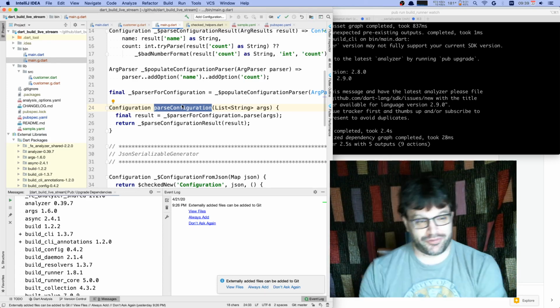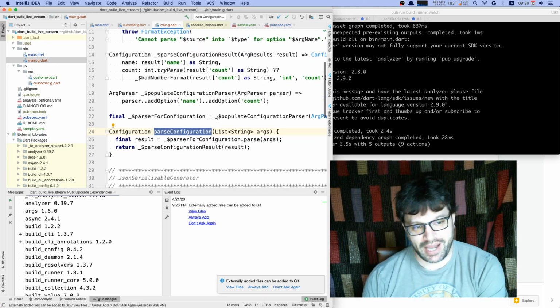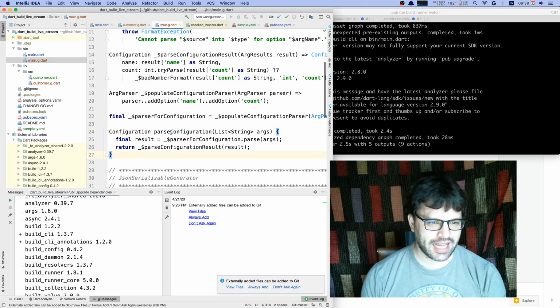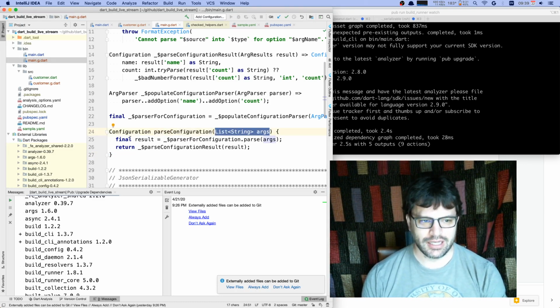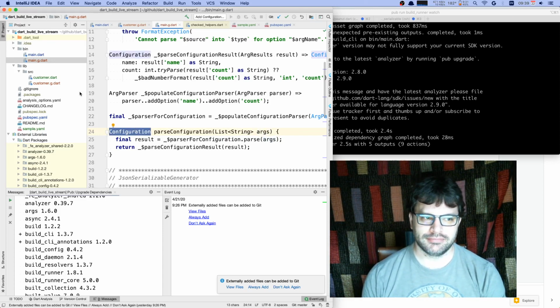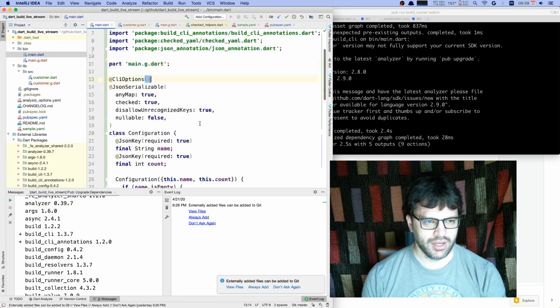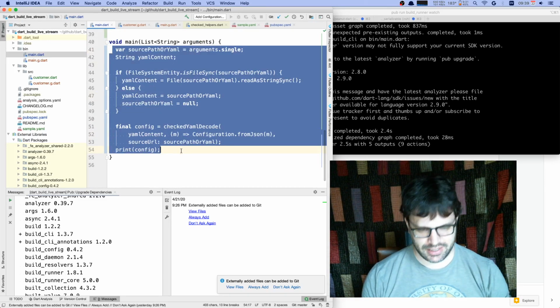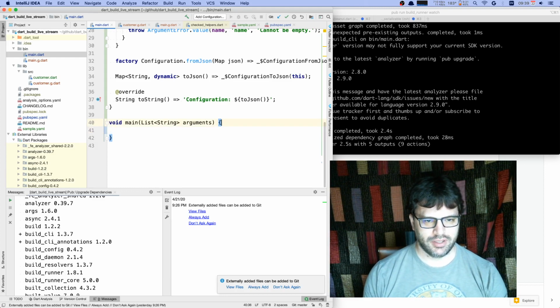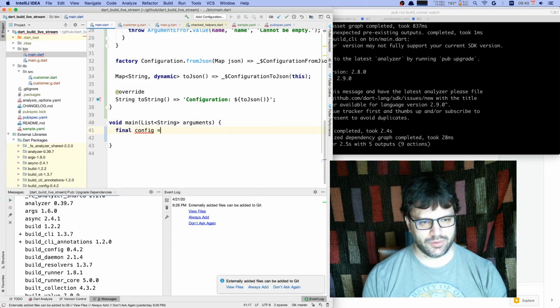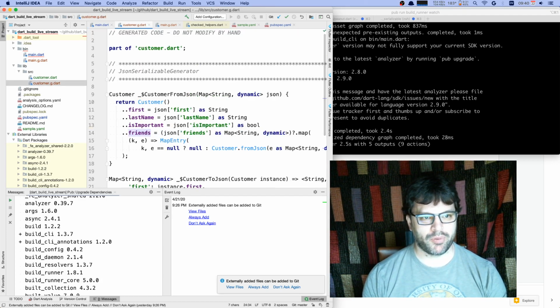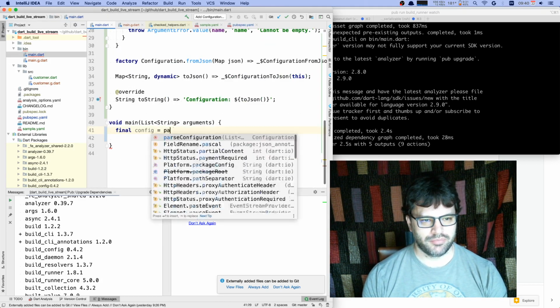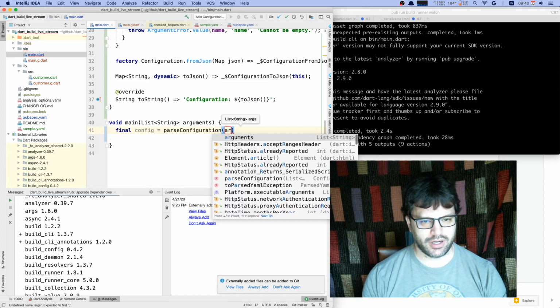Actually, leaning back up further, there's a bunch of helpers here that are private. You don't have to use them if you don't want. But the core thing is, I now have a function that, given a list of string args, will give me a configuration object. Okay? So I'm going to go back into this code. I'm going to get rid of all these things, because I'm not going to use the build YAML stuff quite yet. And what I'm going to do is say final config equals, and then remember what I called this, parse configuration for arguments.